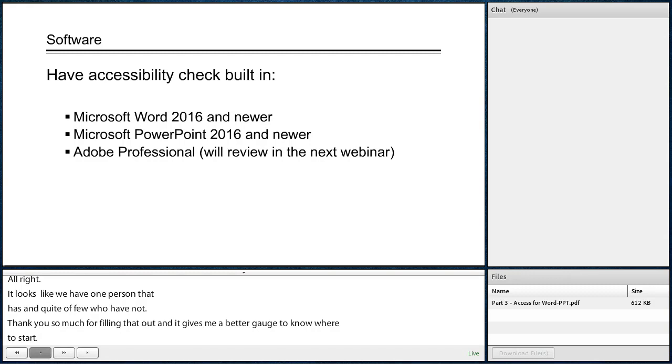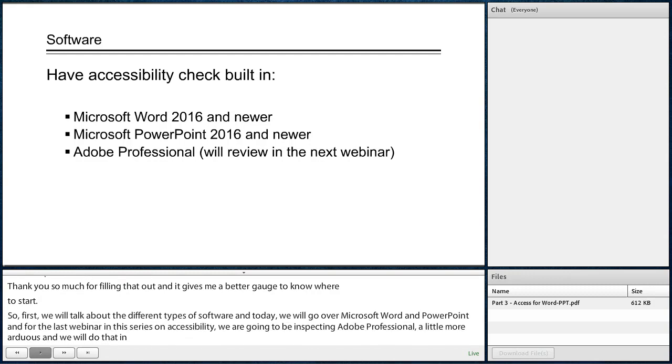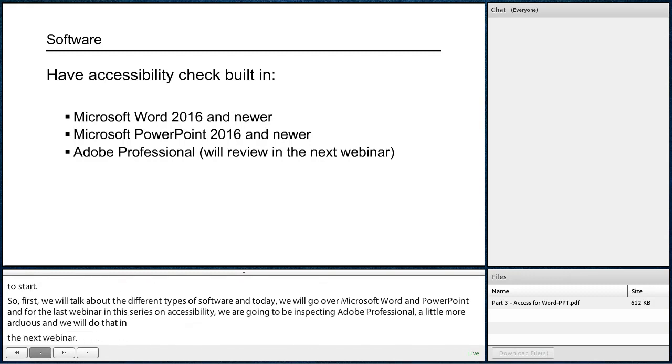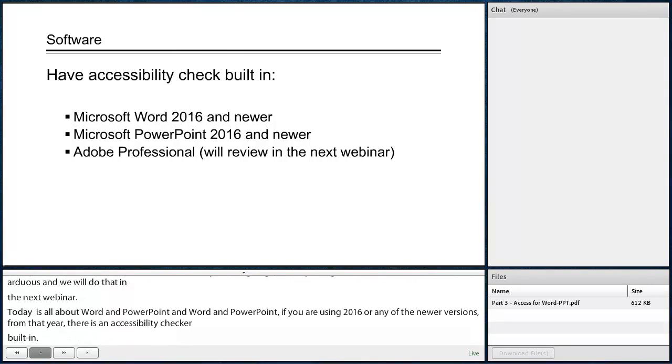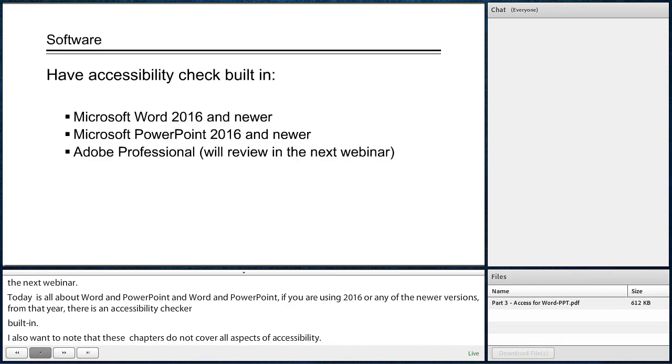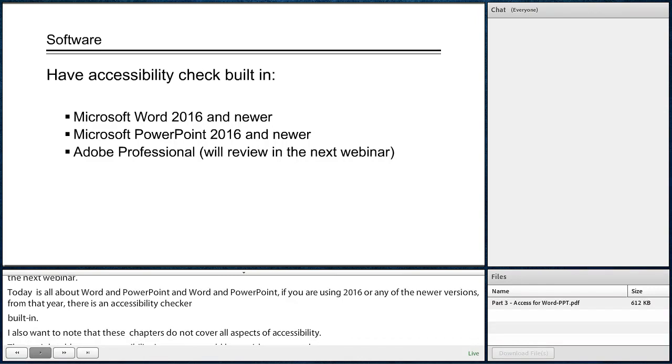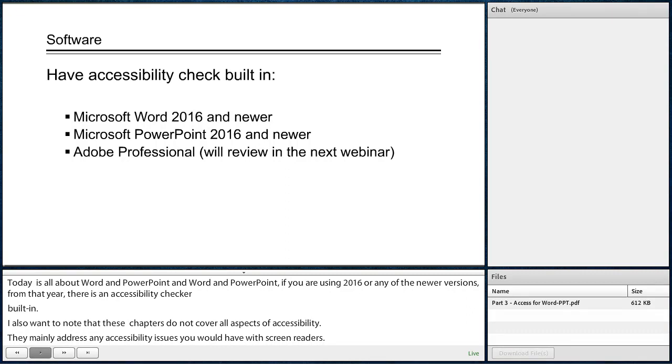So Word and PowerPoint, if you are using versions 2016 or any of the newer versions from that year, then there is an accessibility checker built in. I also want to note that these checkers do not cover all aspects of accessibility. They mainly address any accessibility issues that you would run into with screen readers. So as we're going through the different aspects of electronic accessibility, I'm going to note which ones the accessibility checkers cover and which ones are not covered, so that you know what to look for outside of using the checker.